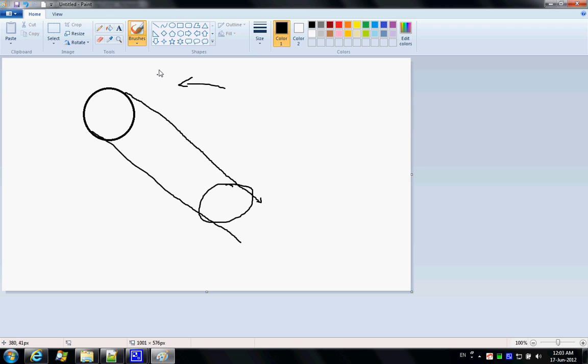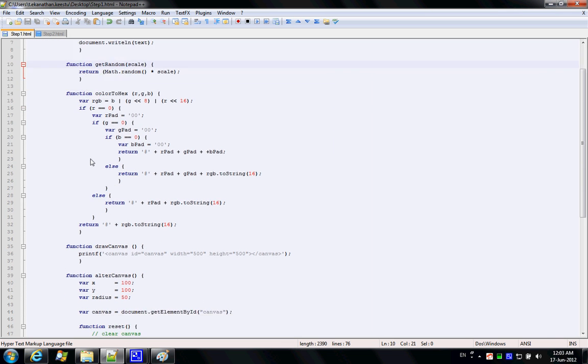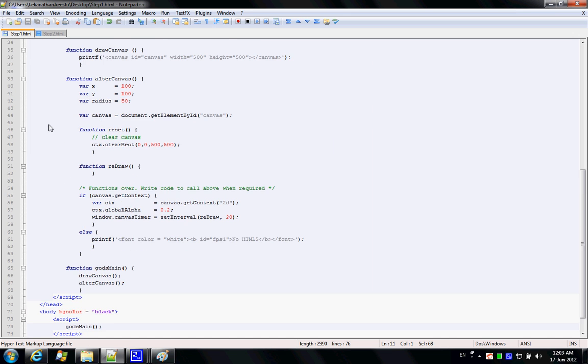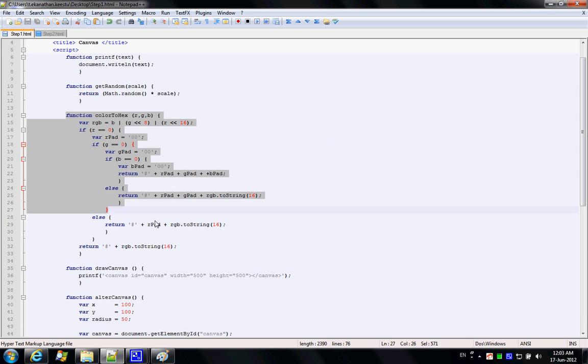But we repaint it every time, so it looks like multiple circles are drawing, just like a video. Multiple circles are drawing and it looks like a tube. To add some more fun, I'm adding a little bit of color over here, so that it looks like a colorful tube that comes down. Let's start with it. First is your natural printf function, get random. Now I'll explain this color to hex.